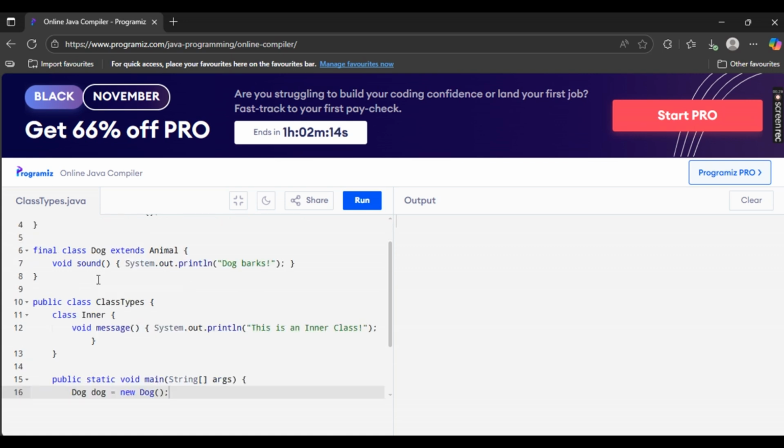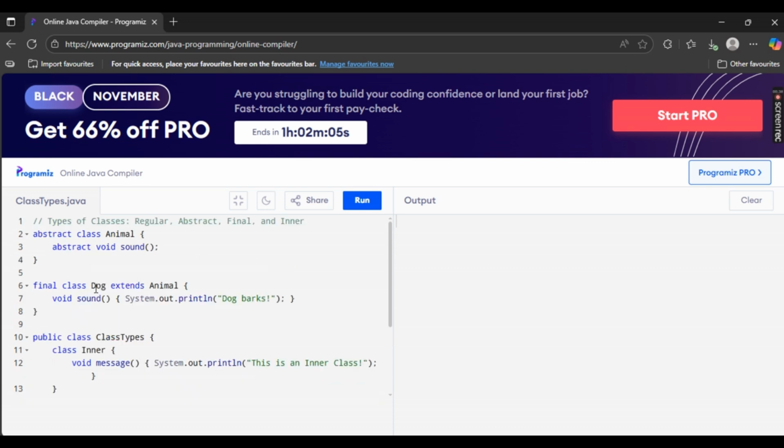So next we have an abstract class. It's like a blueprint. You can't create its object directly, but other classes can extend it and fill in the missing pieces. That's it. Super simple and easy. Next, the final class. This one can't be extended by any other classes, it's locked from inheritance. So it basically uses inheritance right here.